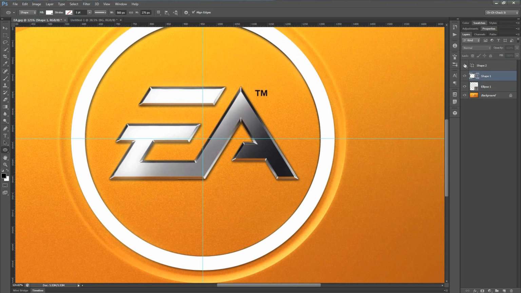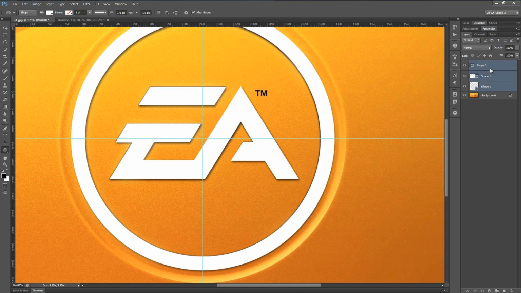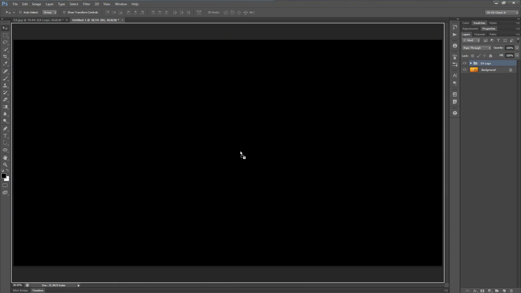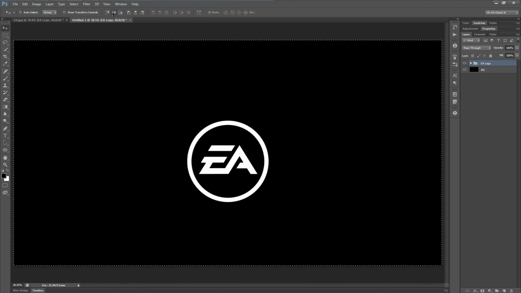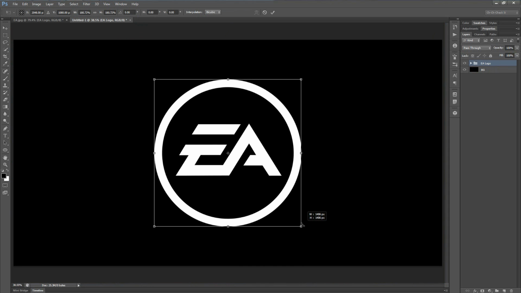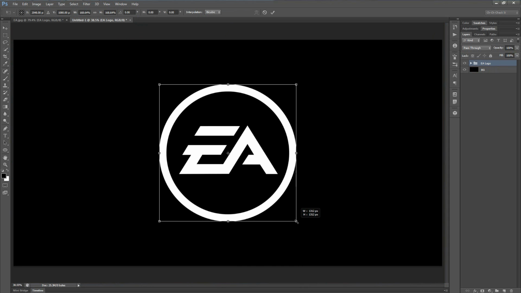Alright. So let's turn all these back on and put these suckers in a group. EA logo, just so it's easier to manage, I guess. And we'll drag this into our new document here. Holy jeez, that's way smaller. That's exactly why I made the vector, so we can scale it up as we please.